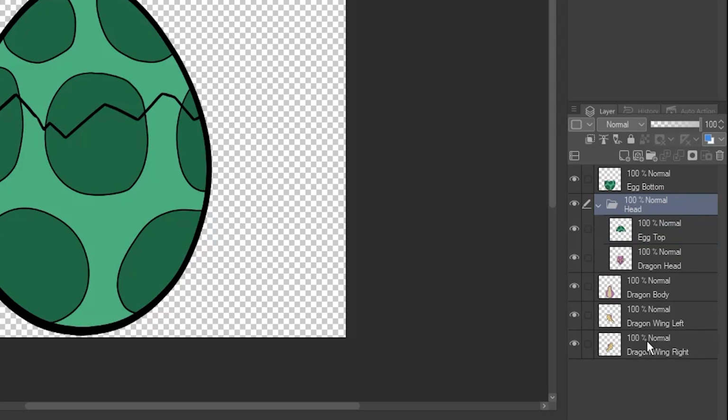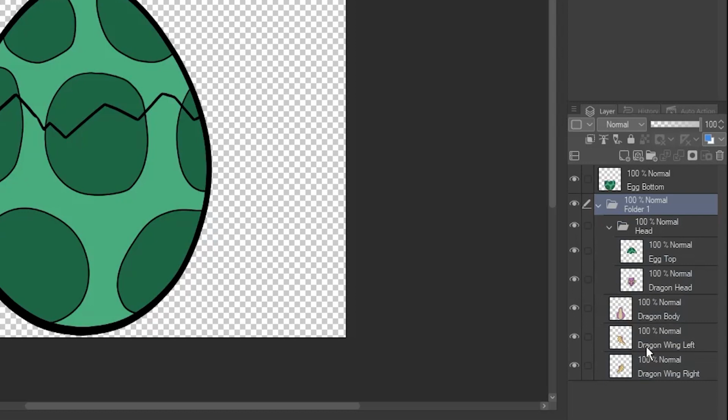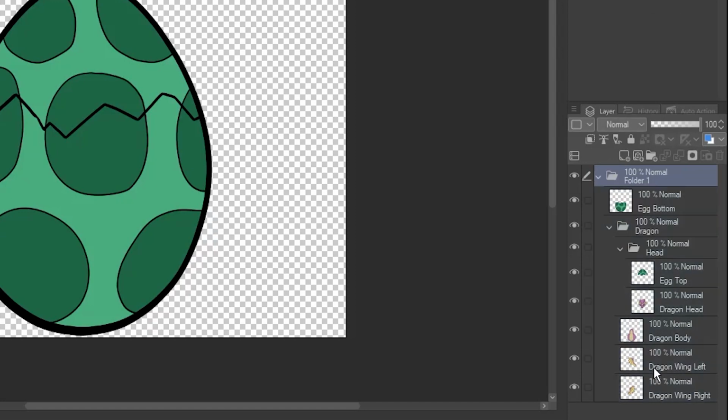Next, I'll want to move all of the pieces of the dragon together, so I'll make a folder and put the head folder in it, along with the dragon's body and wings. I'll name this one Dragon. Finally, if the egg moves, the dragon will too, so I'll make a final, main folder to put both the egg bottom and the dragon in, and call it Base.